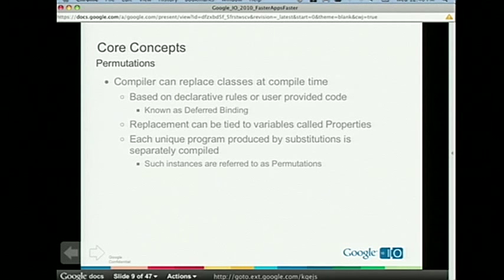So maybe you've got a class and you called it PaymentService. Well, maybe you want the GWT compiler to replace that for different patterns. Maybe on Android you want to use protocol buffers, and on GWT you want to use RPC or something. Well, the compiler can do that, and it's what we call deferred binding. So it's the ability to sort of do dependency injection at compile time instead of runtime.